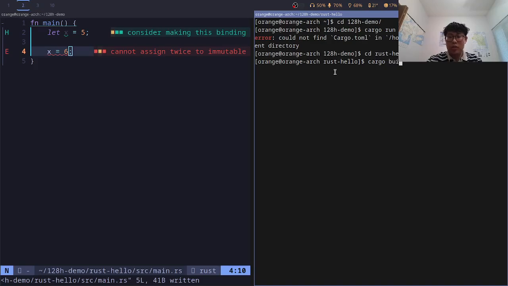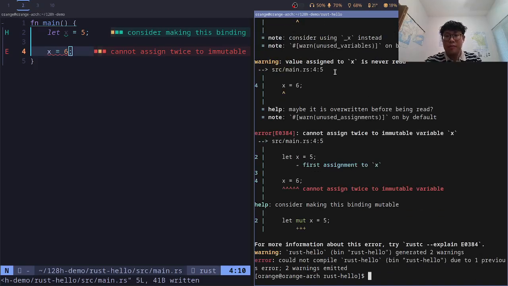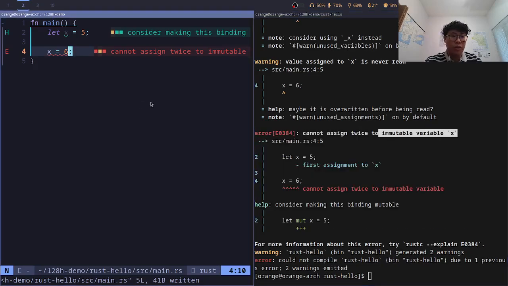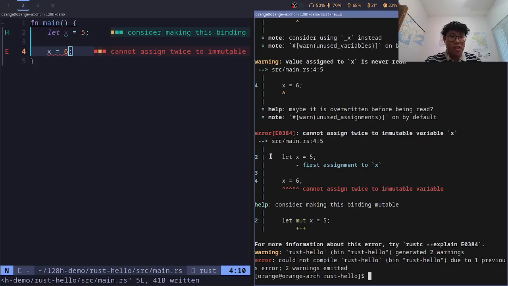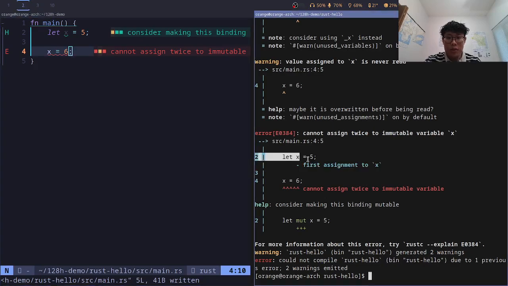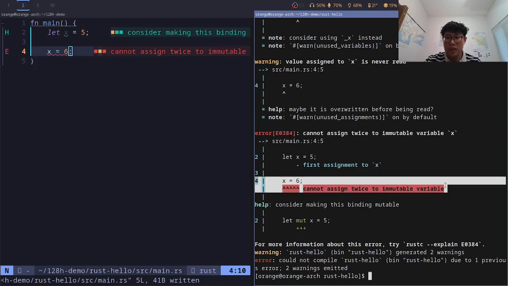So here I'm going to run cargo build, which compiles the project. And we see the main error here, which is that we cannot assign twice to immutable variable x, which is what we said earlier. The compiler in Rust is actually very helpful. It tells us the first assignment happens here in line 2, let x equals 5. And then here we try to reassign to x equals 6. And because it's an immutable variable, this is illegal.